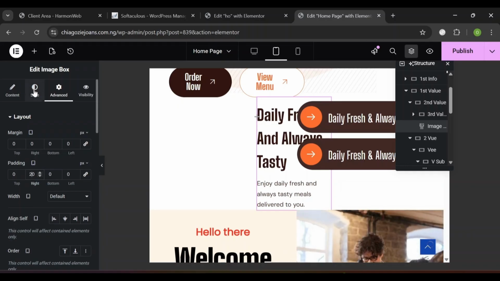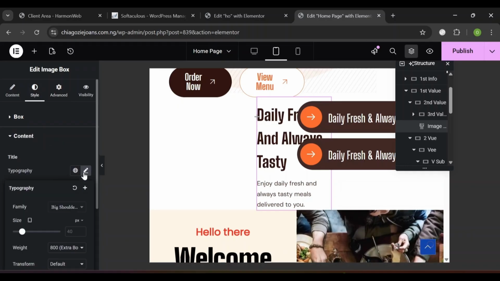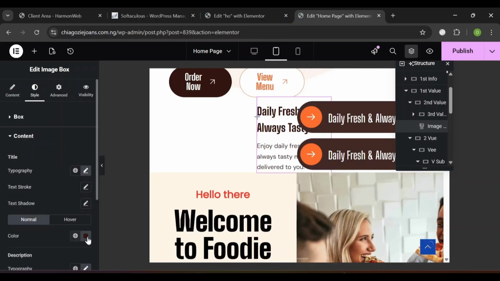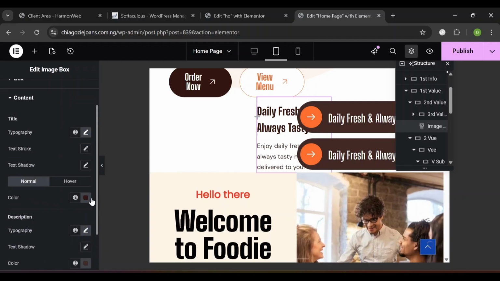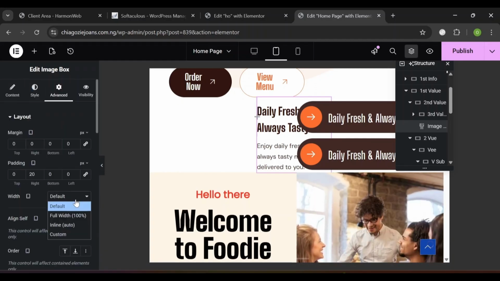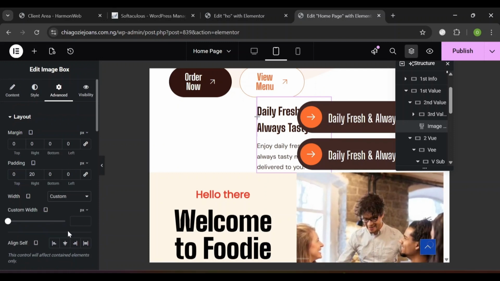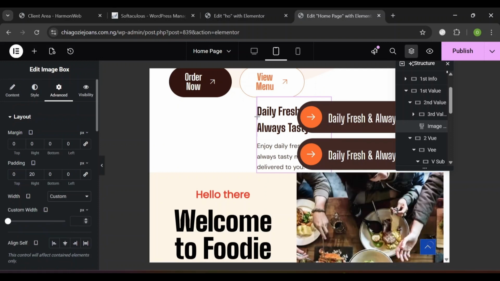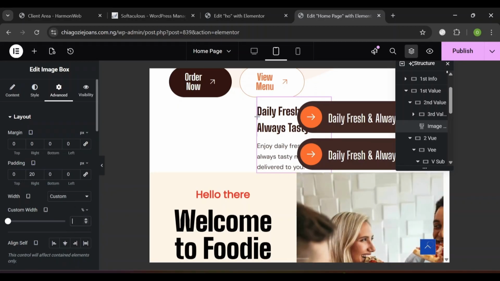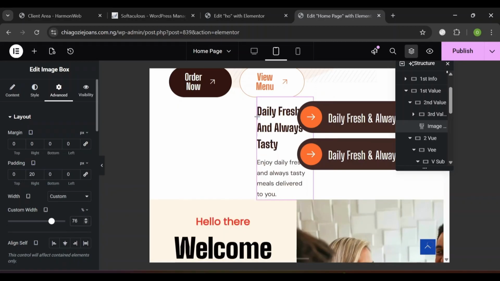Then you go to style. Under this content, we will select typography and make the size 28. So you go to the width, go to advanced, scroll to width, select custom, make this 70%. First, we select the percent and make this 76.